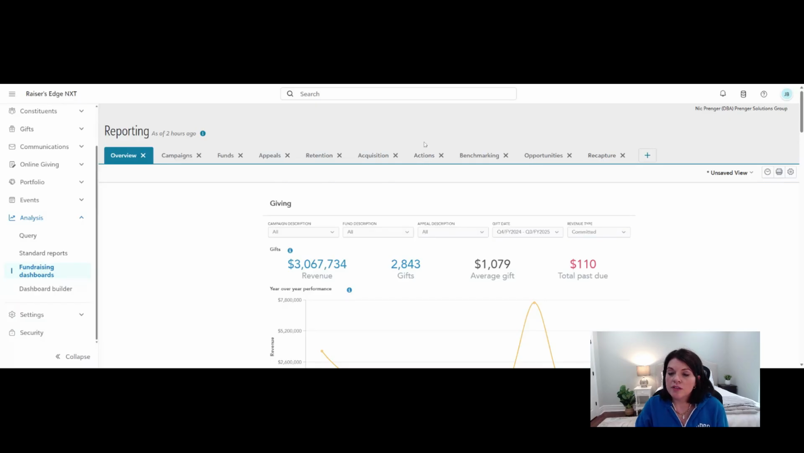Additionally, there are ones on actions and on opportunities. Those are good as well when you're looking to assess and analyze prospect management and staff activity. And then the benchmarking dashboard is really helpful, and we can get to that a little bit later, but it has really good data compiled from other Razor's Edge databases that are like yours in various ways that you can change in the settings a little bit. If you're just curious about how you measure up against similar organizations, that's a good one as well.